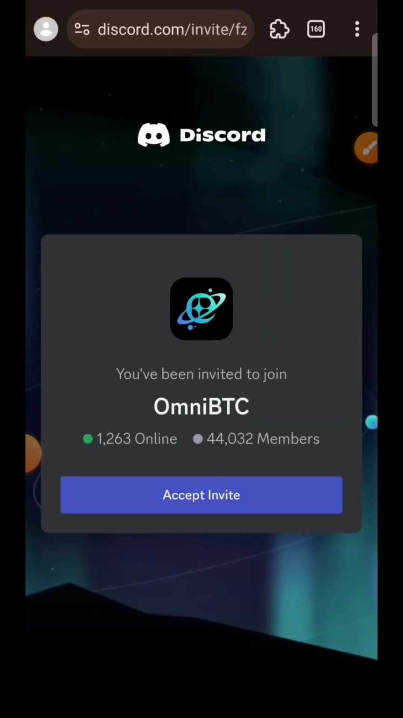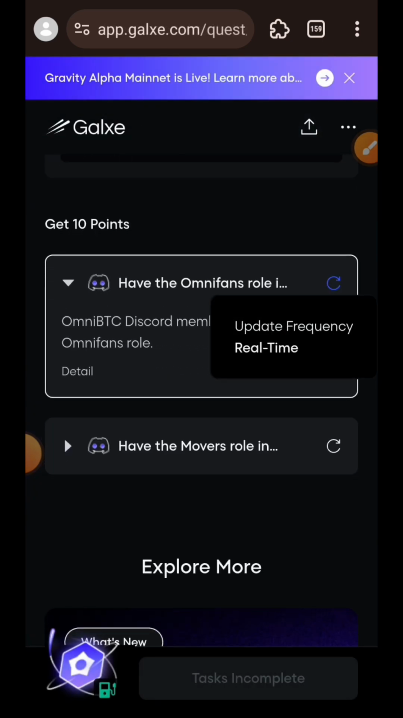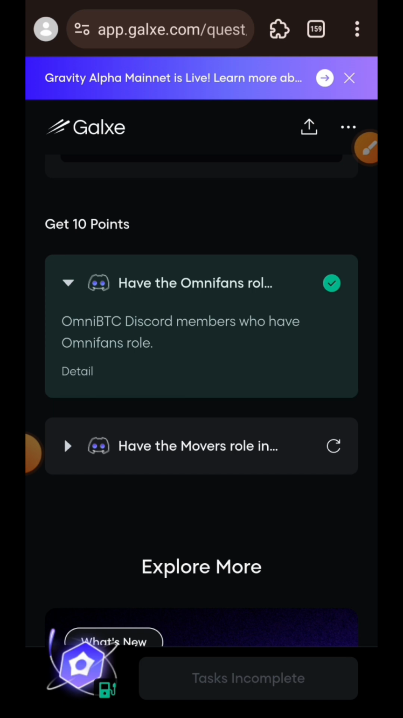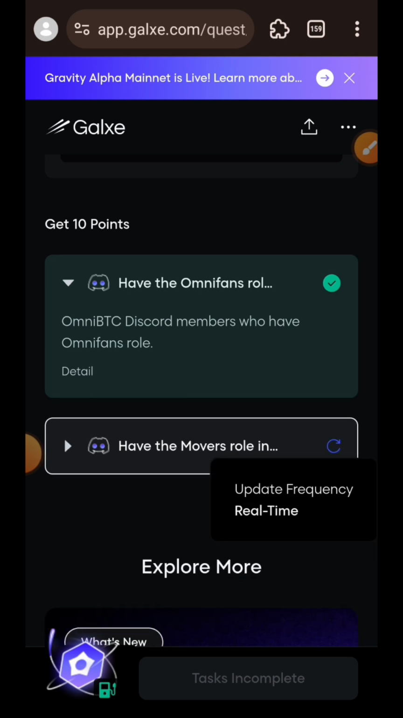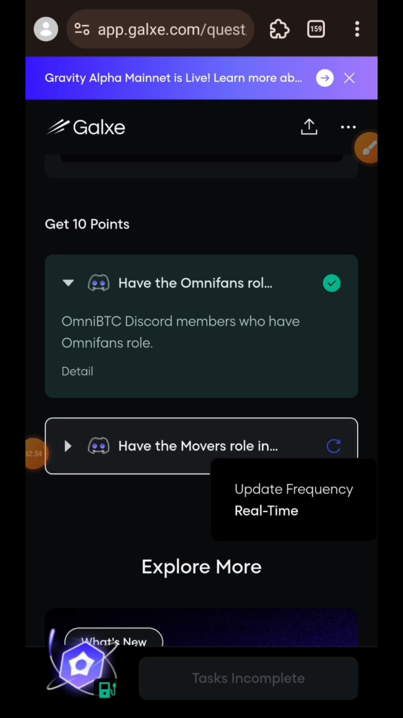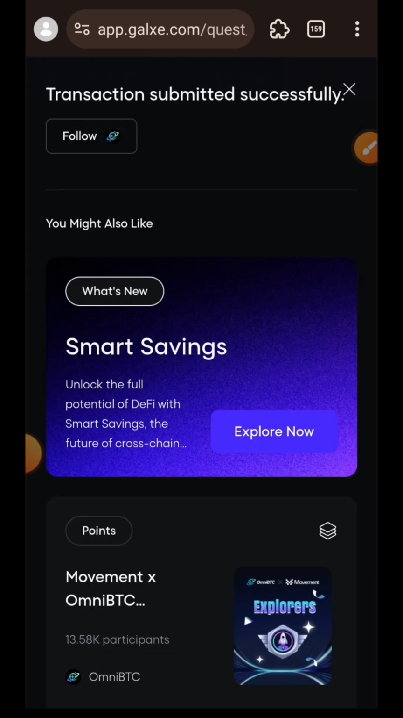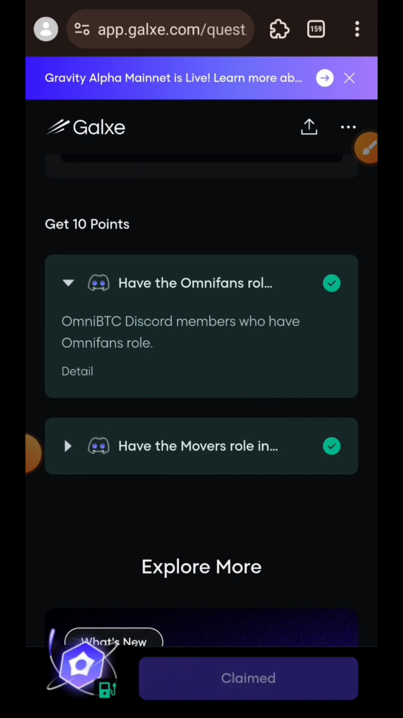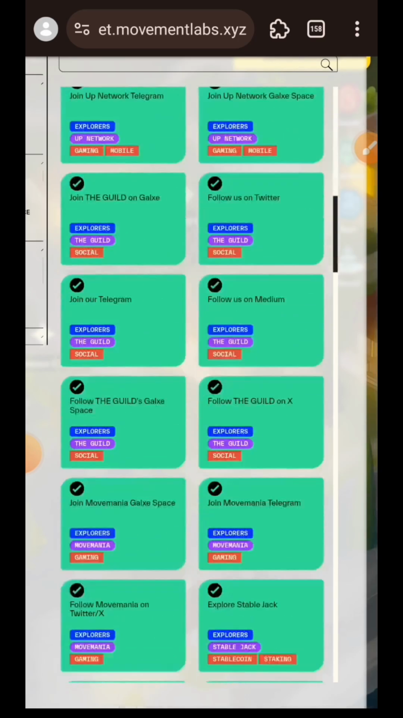I'll go back to Galxe and verify if I have the role. And we already have the movers role in Movement Discord server, so I'll just verify it. I'll claim the points. We are done with Omni BTC Explorer 1 and 2 quest. I'll go back to movement.